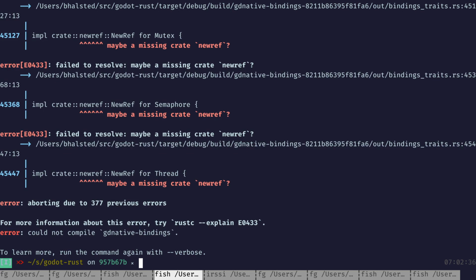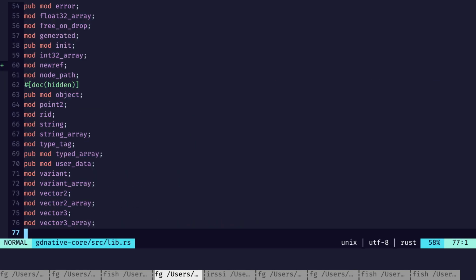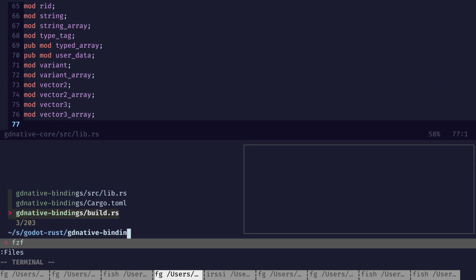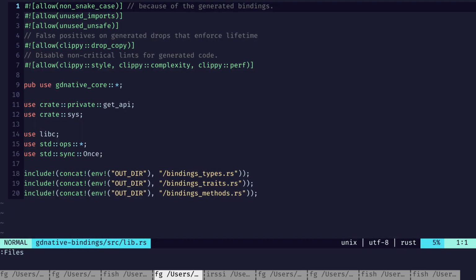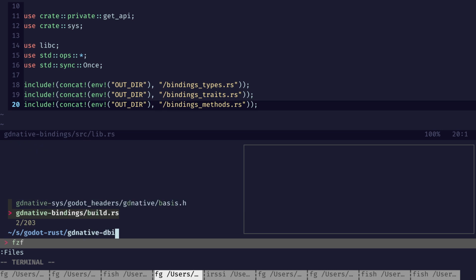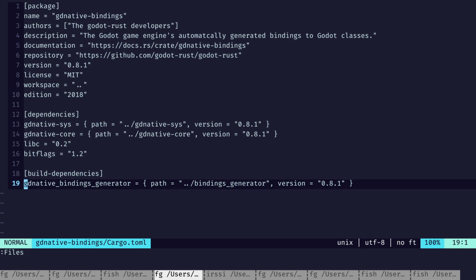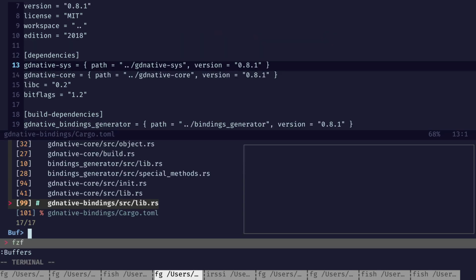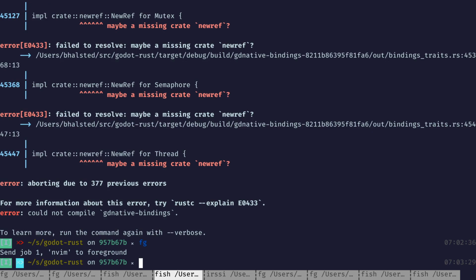So GD native bindings doesn't refer to anything else. Oh, it depends on core and sys. In that case, fix that.